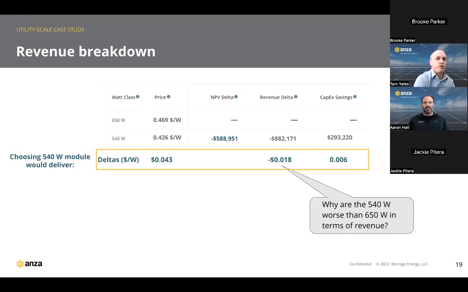All right. So we stepped through the CapEx savings and showed where the pickups were coming from for the 650 watt module in terms of BOS costs. But coming back to these numbers that we had up here before, what we see is that the 540 watt module still does have a slight edge in terms of CapEx cost. But what we haven't looked at yet is the revenue. And this is what flips the best choice module in this case from the 540 over to the 650.